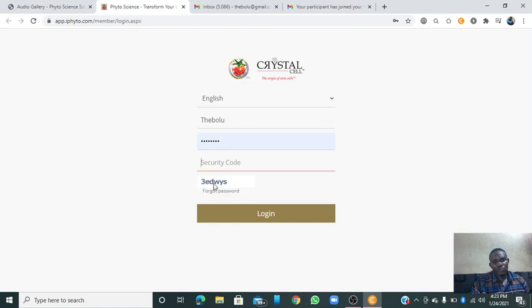One thing you also need to know is that all the letters you'll be seeing under security code are in small letters. Sometimes if you see a symbol that looks like a capital letter I, it is not a capital I, it is an L. So if you see a letter that looks like capital I, just put L. So now I'm going to put TEDWYX.